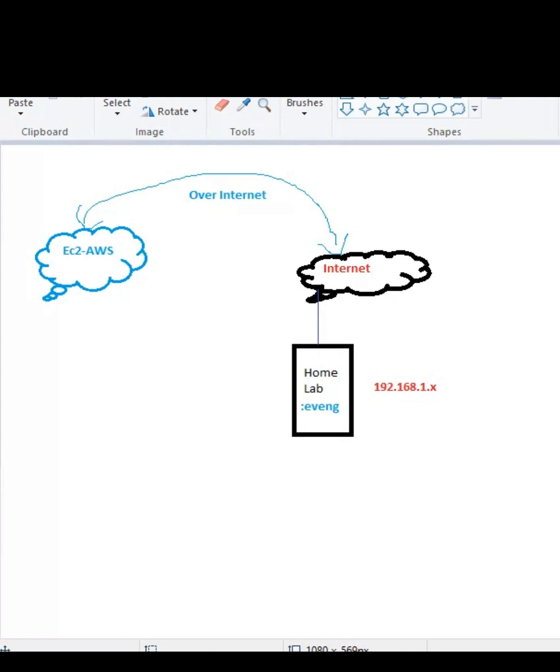But how can we connect to your home lab? Today we will see an example. This is absolutely free, guys, if you follow what I'm going to say. So I will list what I have done here.